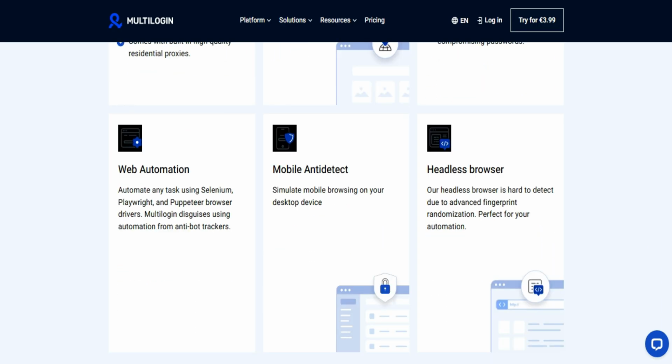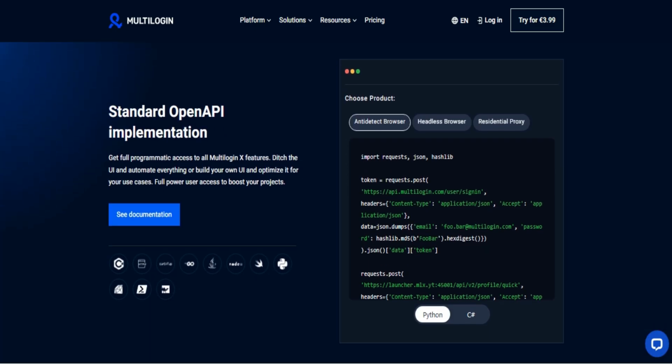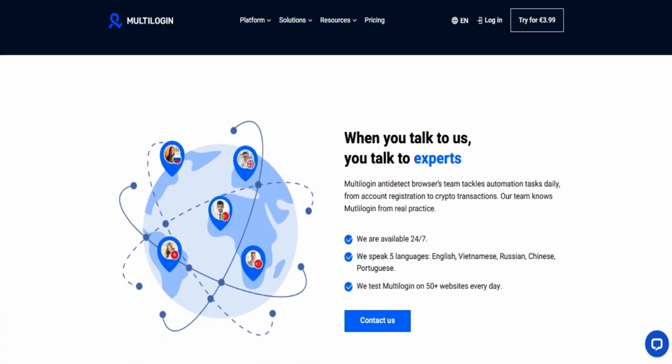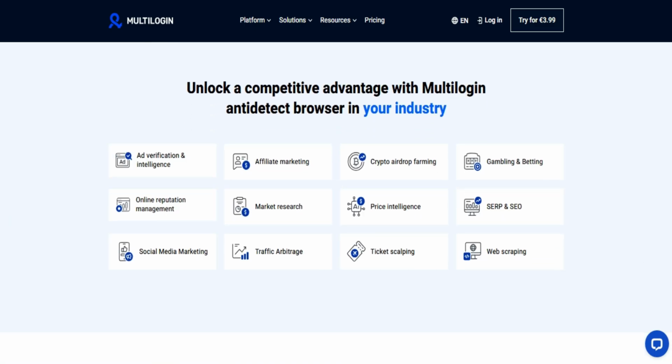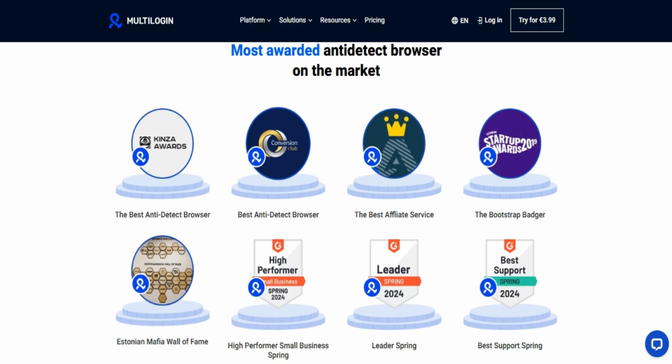With traditional browsers, multiple accounts on the same device can be flagged, leading to suspensions or bans. MultiLogin solves this by providing virtual browser profiles that mimic real devices, making each account appear as if it's being accessed from a separate computer.